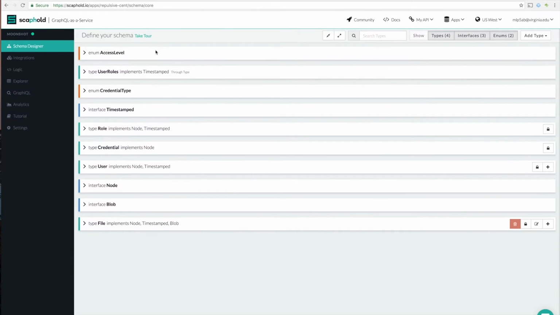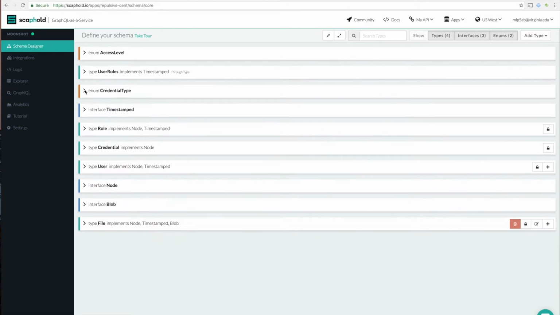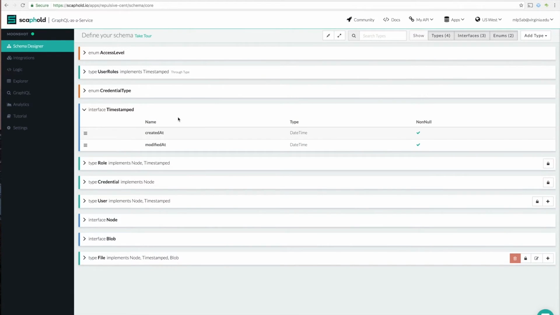Next, you'll notice that we also have enums. So by default, we give you an access level enum that's used for our role authentication. We have a credential type that's used as you add social authentication providers. And various other things, like the timestamped interface that comes by default with all node interfaces. So if you're using a node interface, you might as well use timestamped.